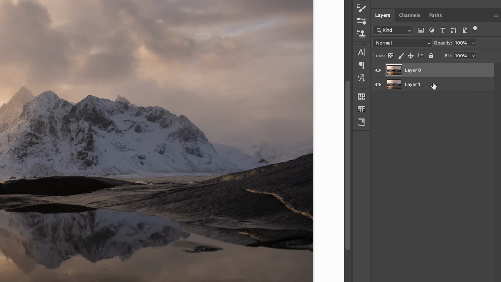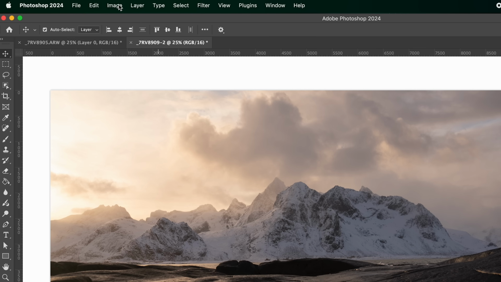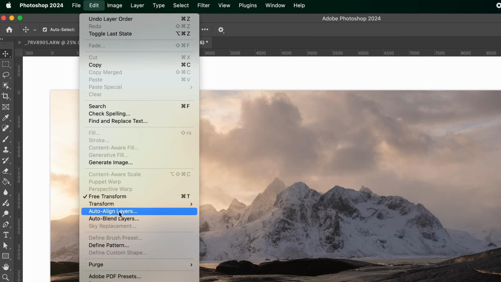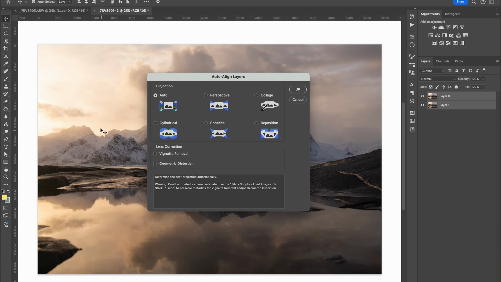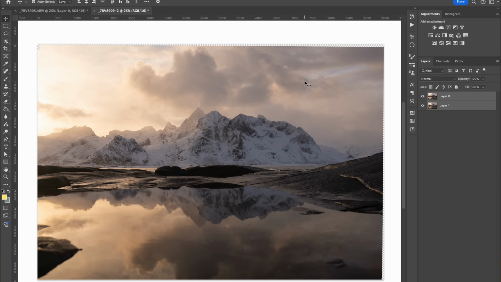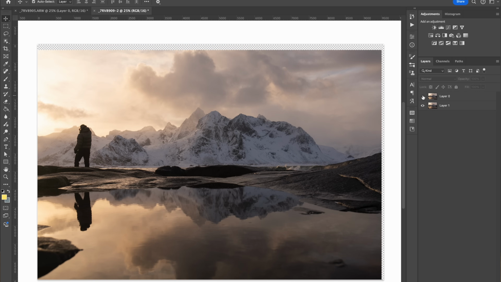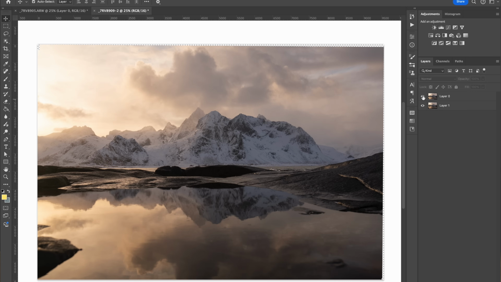Then Shift and click to select both layers. Then go up to Edit, Auto Align Layers. This pop-up will come up. I'm just going to leave it on auto, and I'm not going to select vignette removal or geometric distortion. I'm just going to hit OK. Photoshop is going to do its thing. And now we can see it aligned these layers pretty well. Nice. Cool.